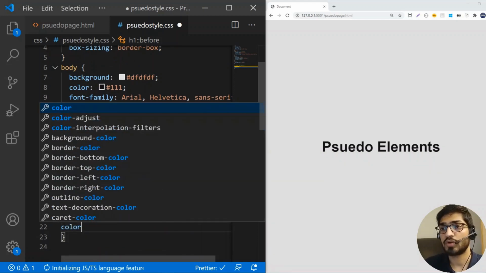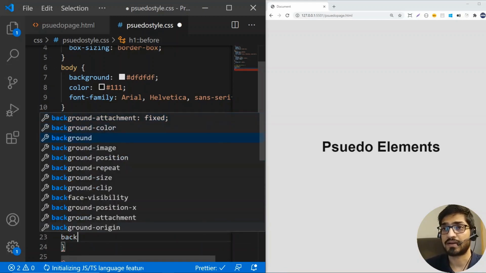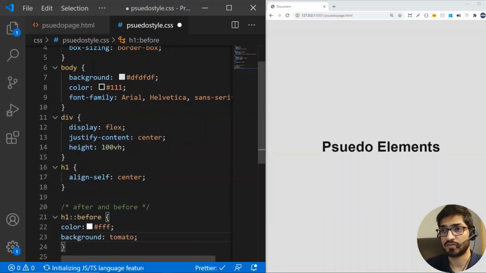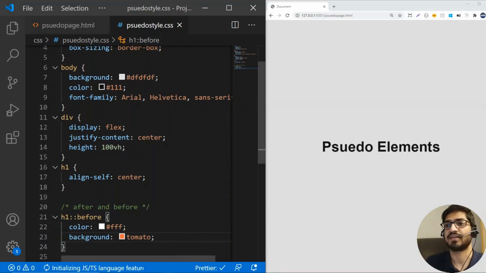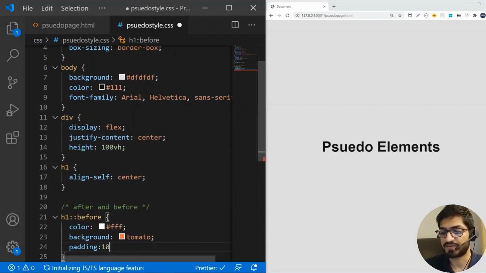So what I'm going to do is give a color. I need a white color, and I'm going to give a background of tomato. All right, when I actually give this, nothing happens here. And let me give a padding. So I will give a padding of 10 pixels.